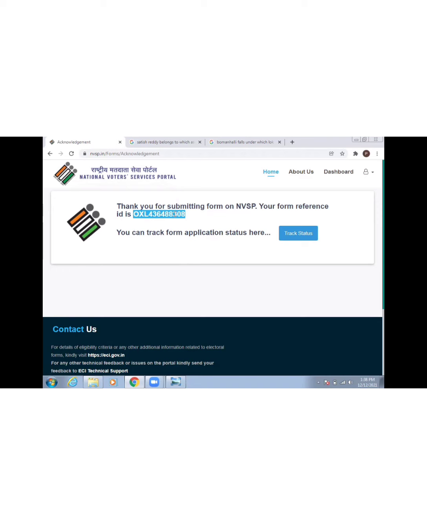If it doesn't happen, keep trying until you get this reference ID. Make sure you note down this reference ID because using this reference ID, we are going to track the status of your application. You can click on this track status. I'll show you another app on the mobile phone where you can enter this reference ID and easily track your application. And also you can download your e-voter ID through that application.